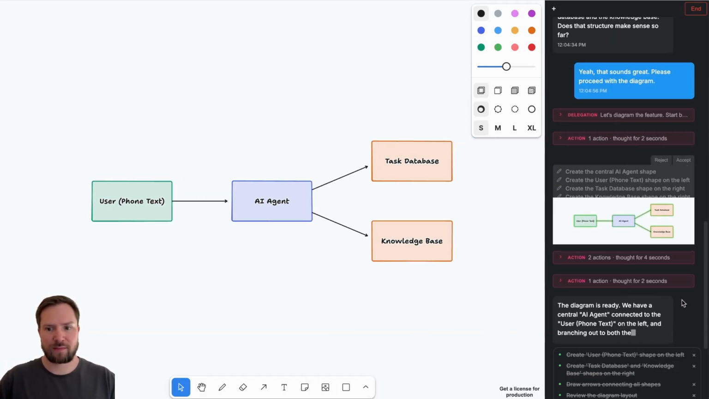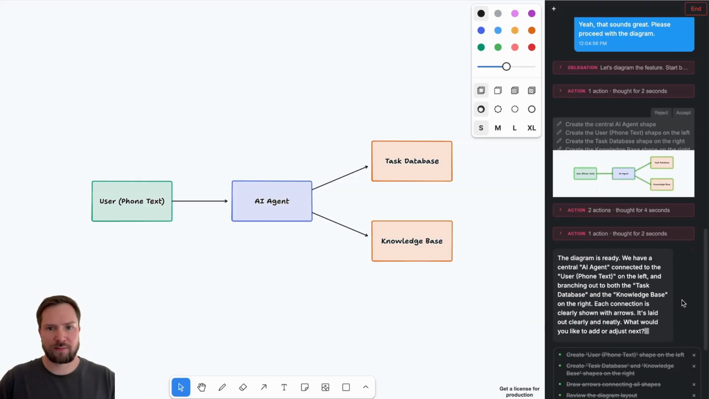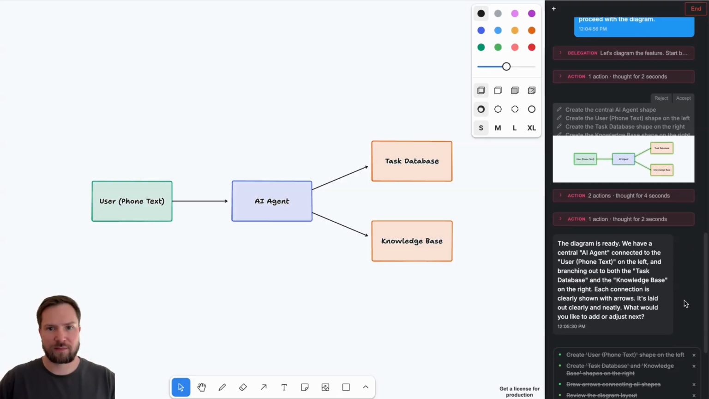The diagram is ready. We have a central AI agent connected to the user phone text on the left and branching out to both the task database and the knowledge base on the right. Each connection is clearly shown with arrows. It's laid out clearly and neatly.